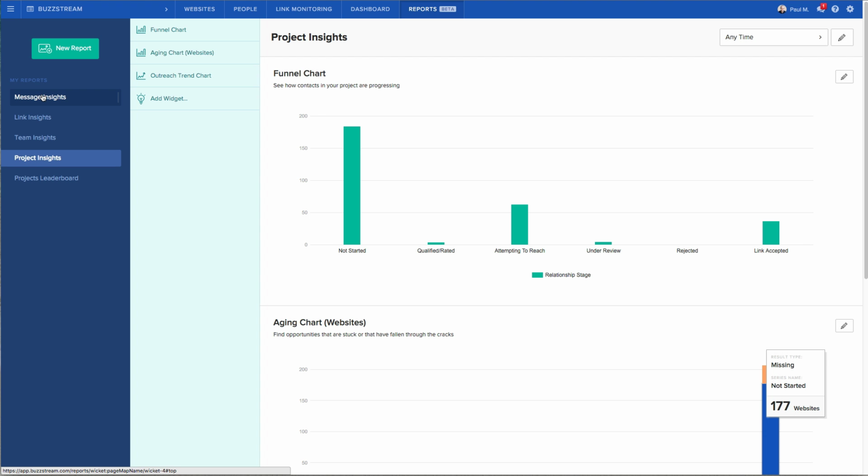Okay, real quick, let's go through the reports that we have, or some of the reports in your account. We won't go through everything, but it will give you a quick sense of the capabilities.